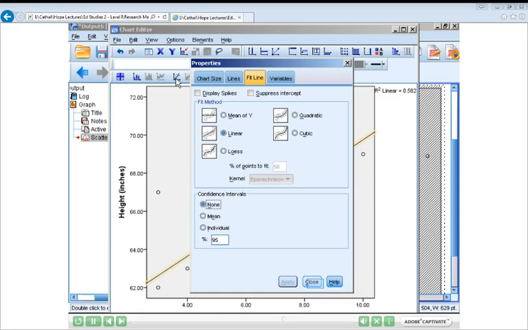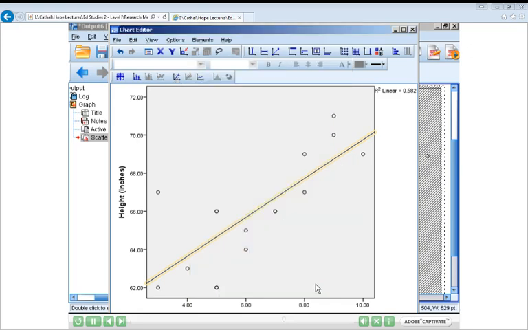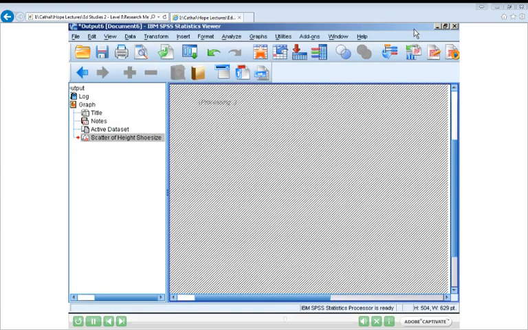You can close the editor window by clicking on the X, and now that line is visible in the chart in the output window, and that'll show you the linear trend in the data if there is one, either trending upwards, trending downwards, or a flat line or a straight up line representing no real trend at all. So there you have a scatter plot, which in this case is showing that there seems to be a positive relationship between height and shoe size, such that people with taller heights also seem to have larger shoe sizes.